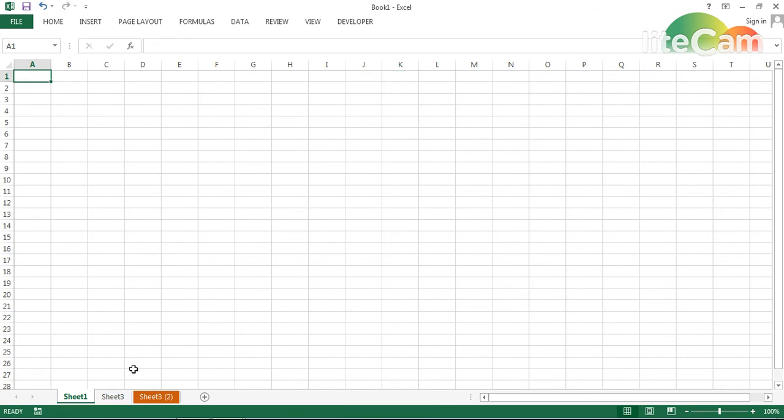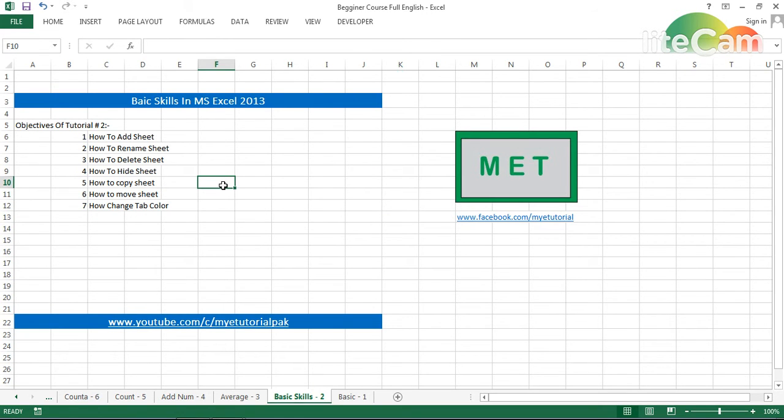So these are the basic things regarding Excel: how you can add the sheet, rename the sheet, delete the sheet, hide sheet, unhide sheet, copy, move the sheet, and change the tab color. These are the basic skills which are very mandatory and very necessary to know.